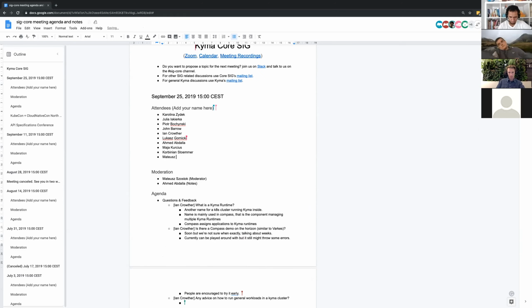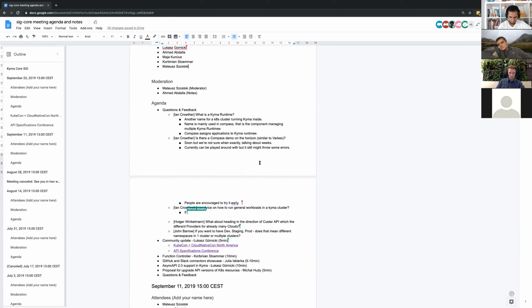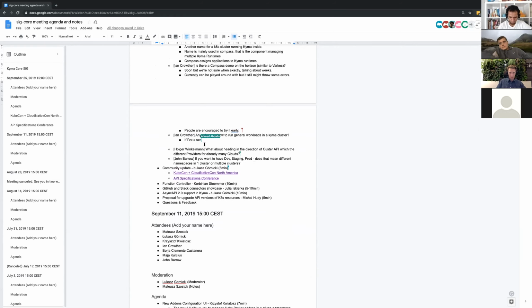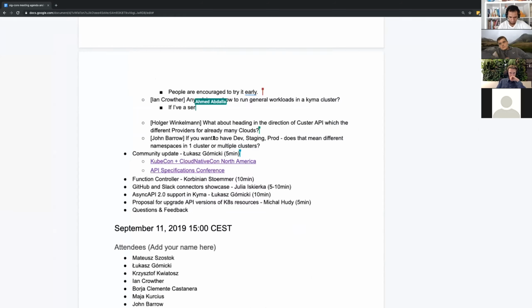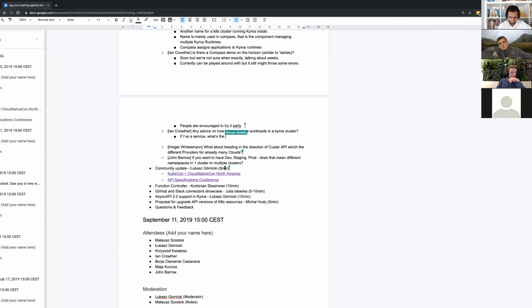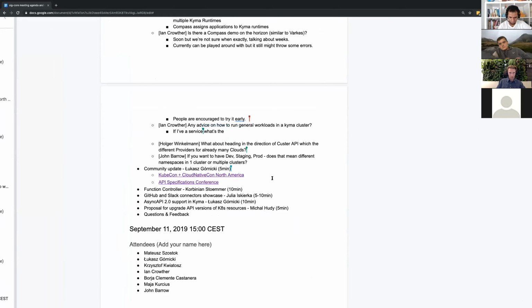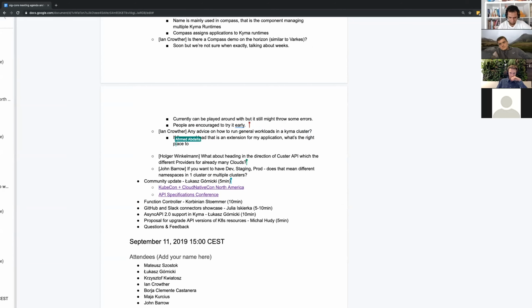Yeah, so definitely you can run it inside the Kyma cluster. This is where it is supposed to be. So if you have any workload that is an extension for your application, the Kyma cluster is the right place. Of course, you can use some external hosting, but this is not the first scenario we thought about.